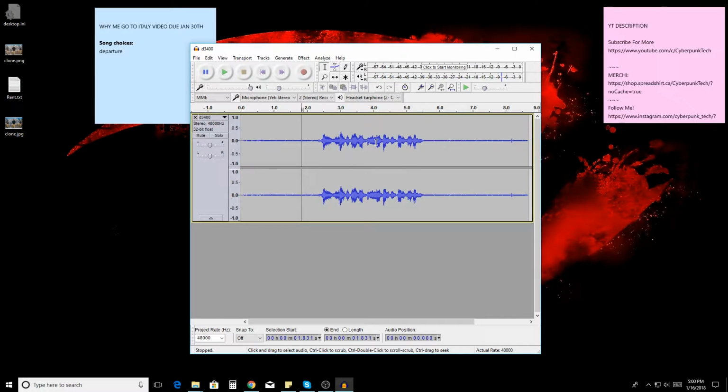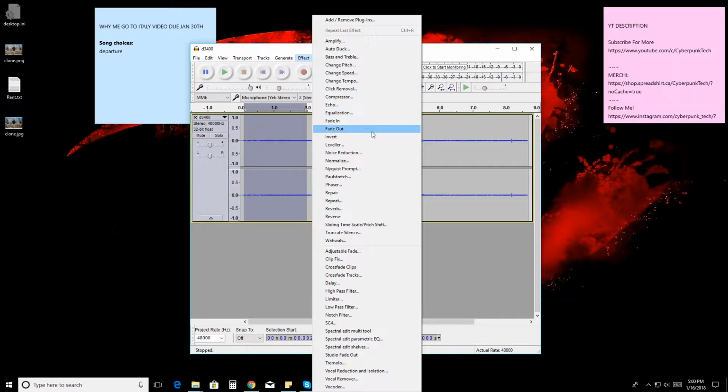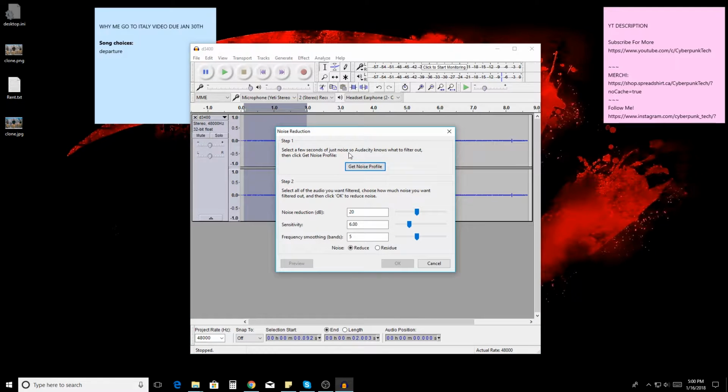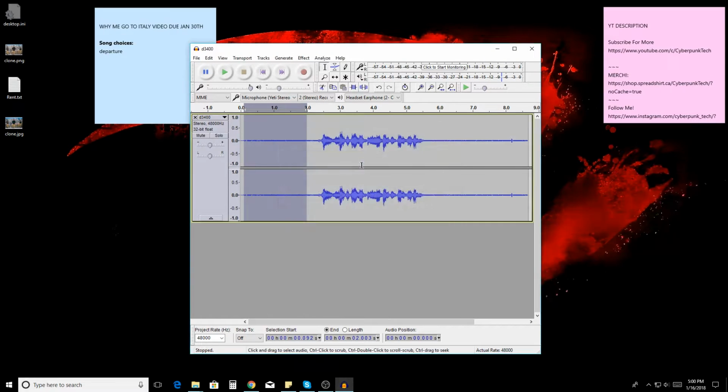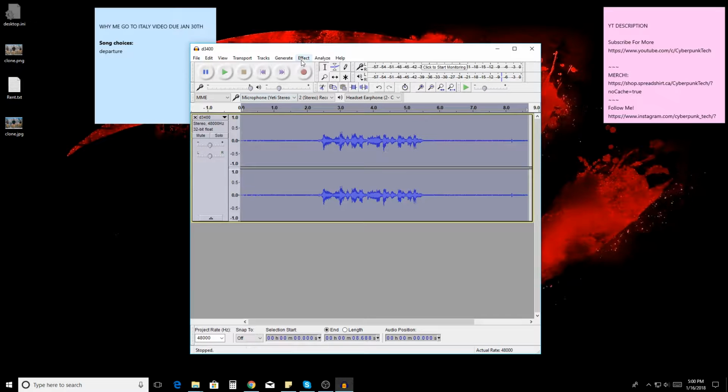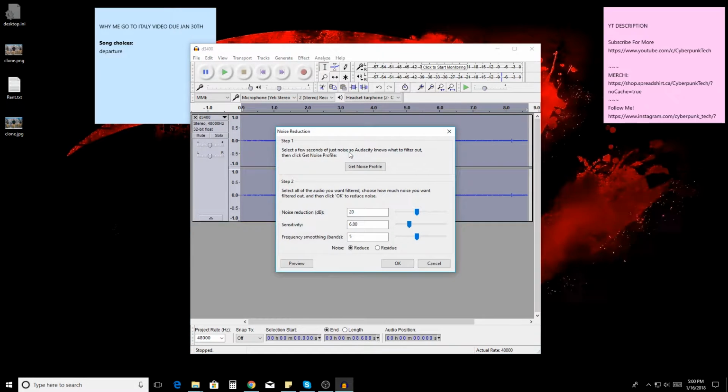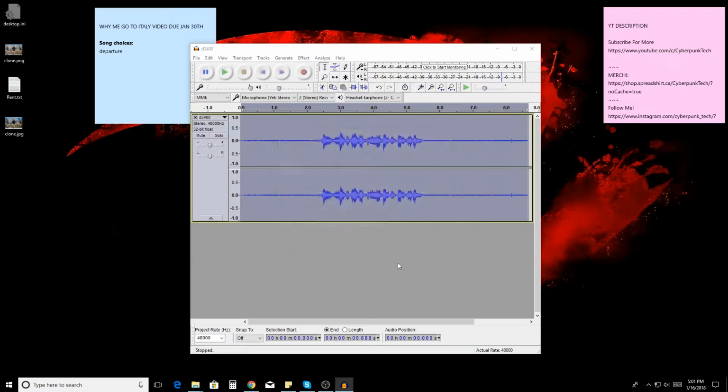Now you can see how there's a little bit of noise, which isn't really good. You guys can see that there's a bit of noise right there. So what I'm going to do is select this part, click Effect, then go into Noise Reduction. Right here I'm going to click Get Noise Profile, and it has taken the noise profile. If I click off and hit Control A, it selects my whole clip. I go back to Effect and into Noise Reduction. The settings that I personally use are noise reduction 20 decibels, sensitivity 6, and frequency smoothing 2.5. And then I just let it run its magic.